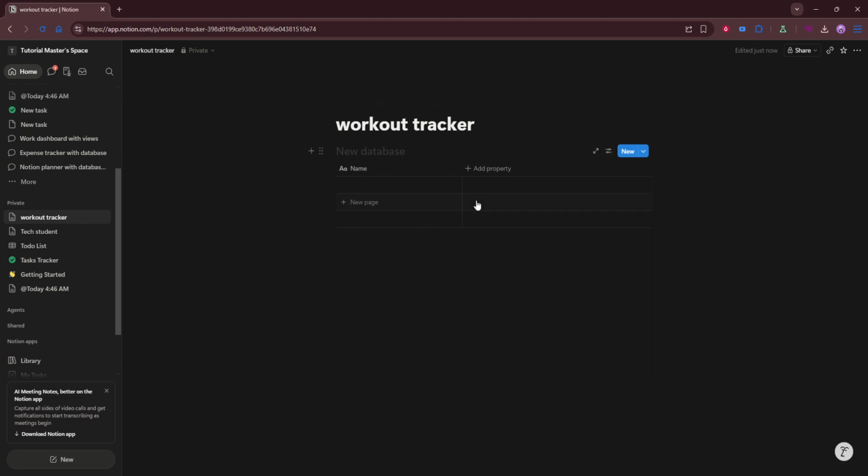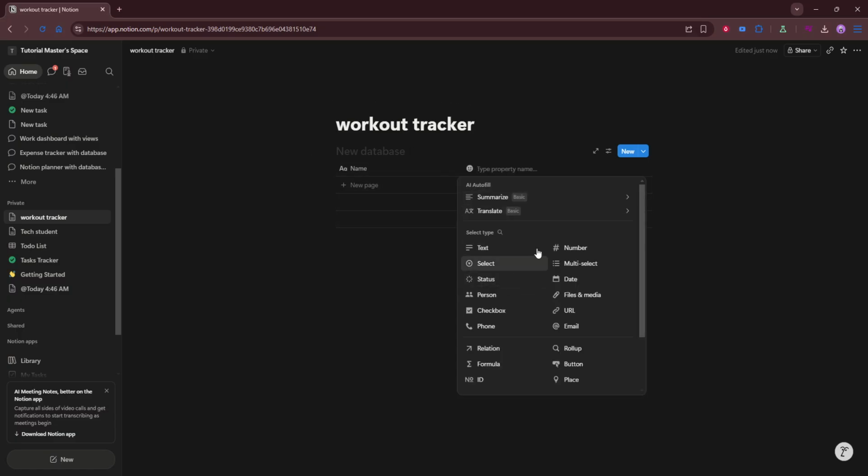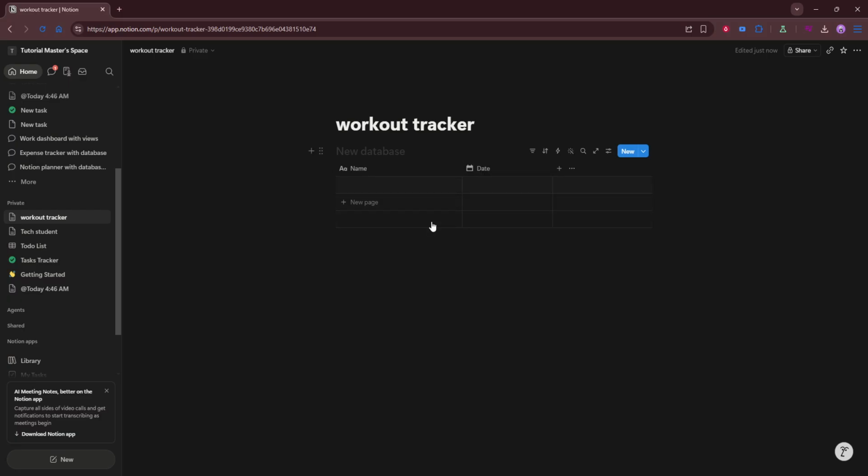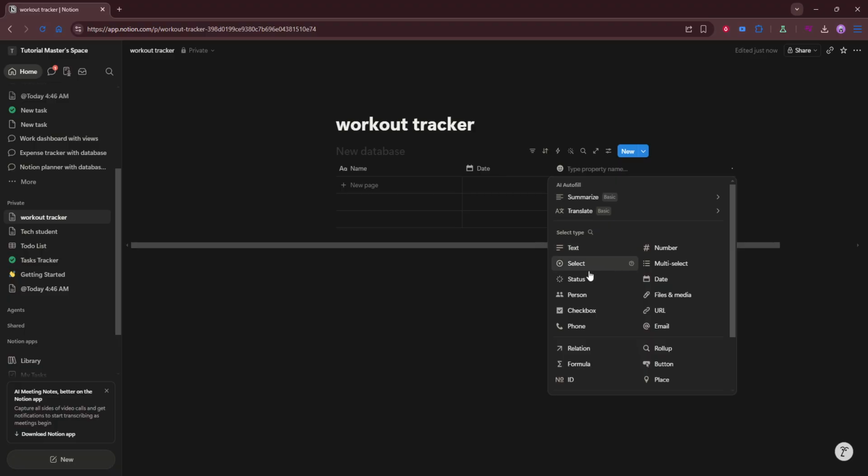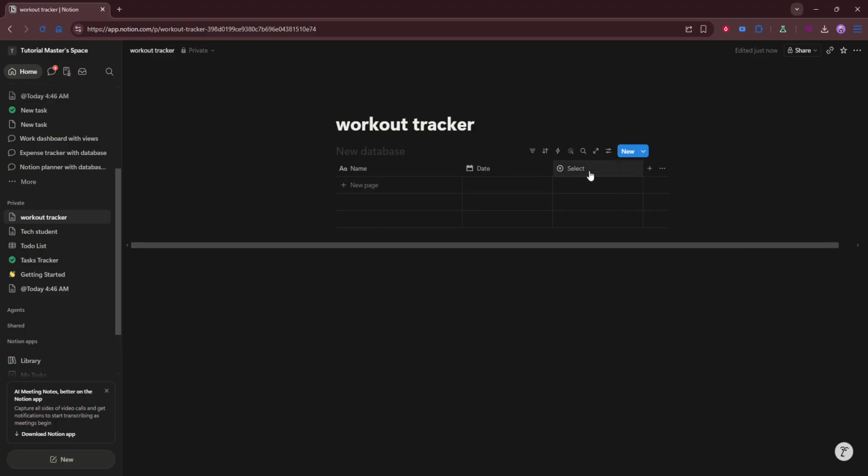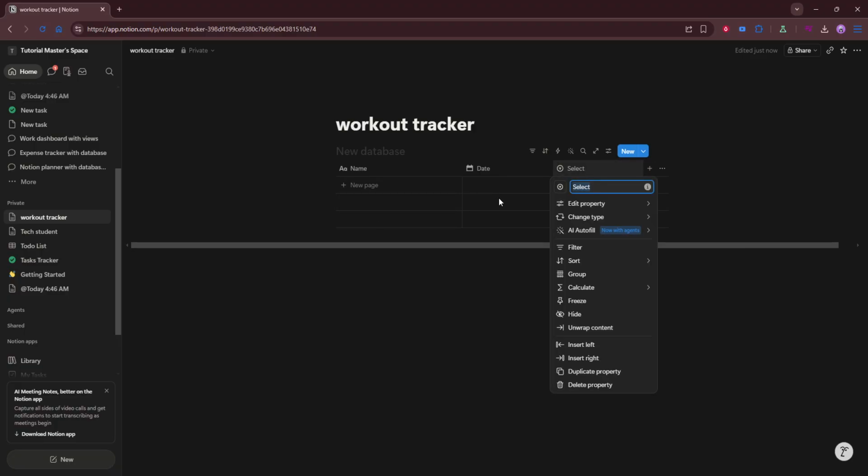Next, add the properties you'll need to capture important details for every workout. Include a date property so you know exactly when each session happened. Add a workout type property for things like strength, cardio, mobility, or full body. Then create fields for exercises, sets, reps, weight, and notes. These properties give structure to your tracker and help you record both what you planned and what you actually did.